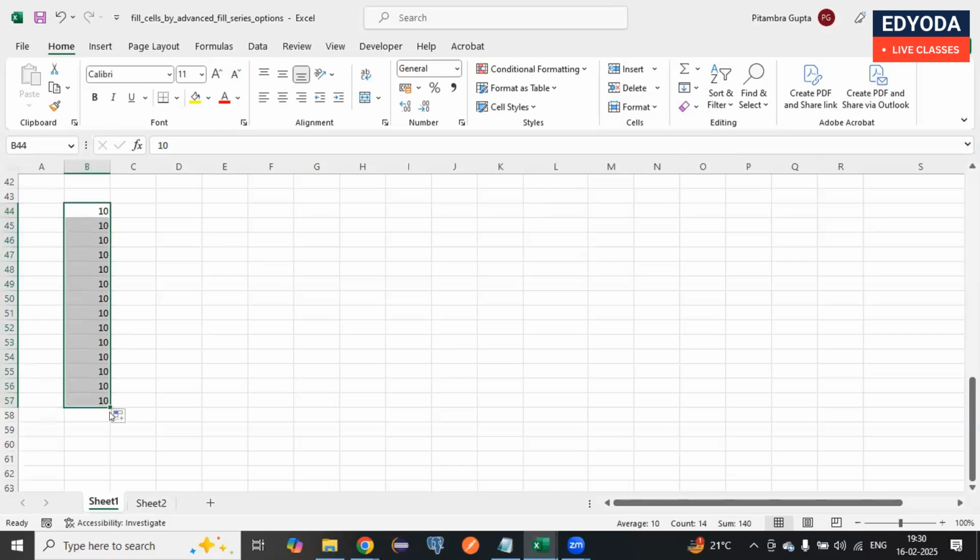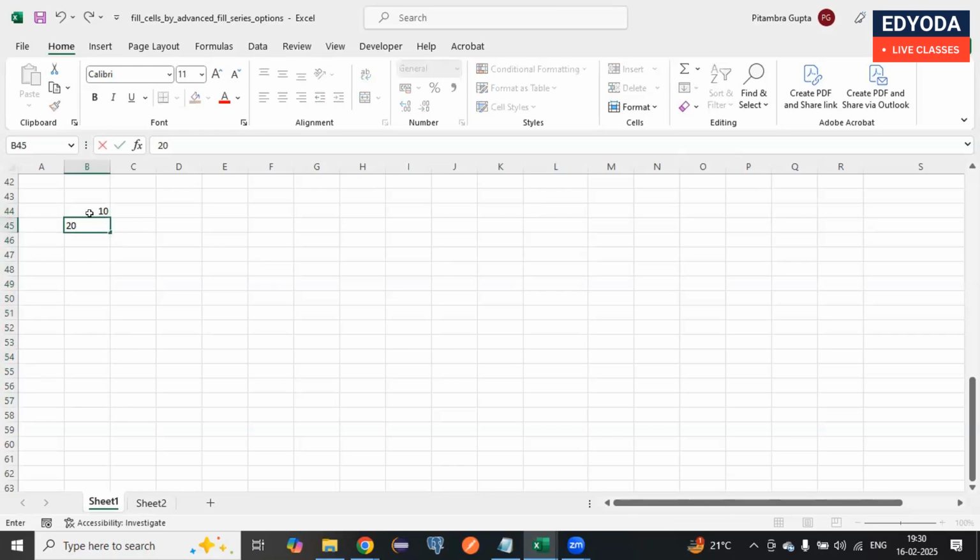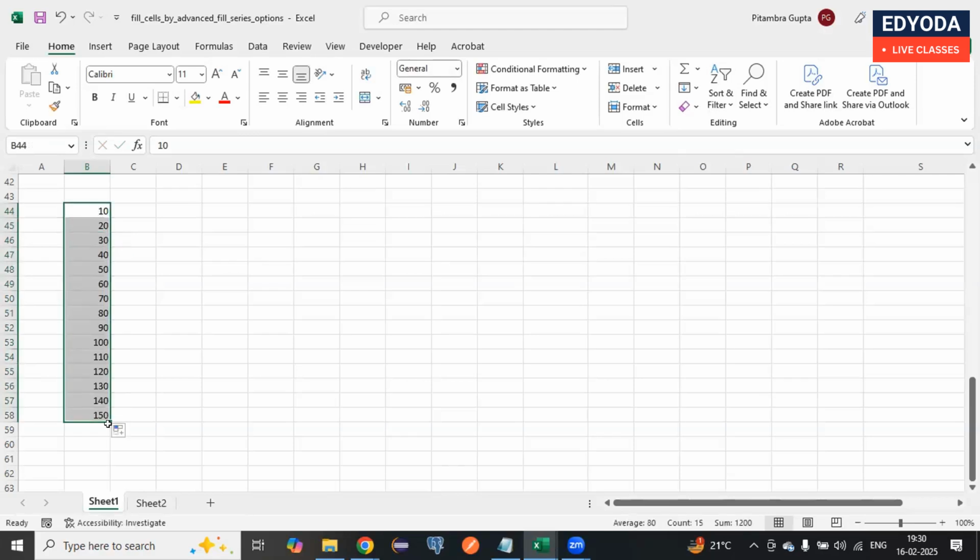Now, I don't want only 10 values. I want 10, 20, 30, with a gap of 10. So how will you do that? You will just write 10, 20 and just select the data, both 10 and 20, and then again drag and drop. Now you are having values with gap of 10.